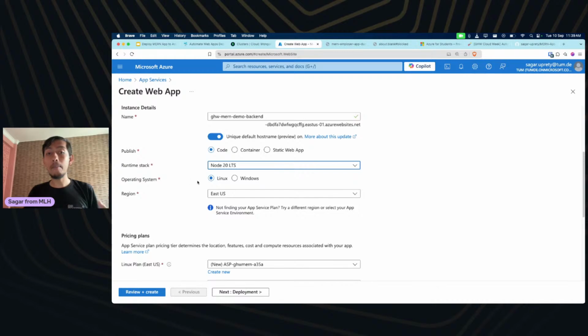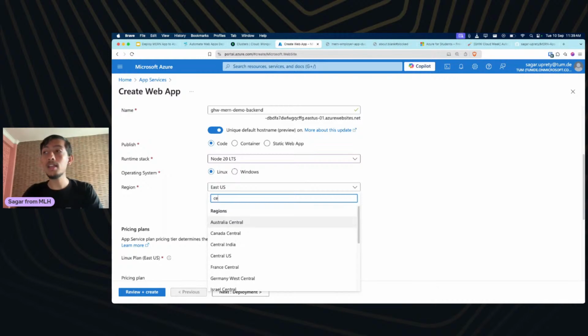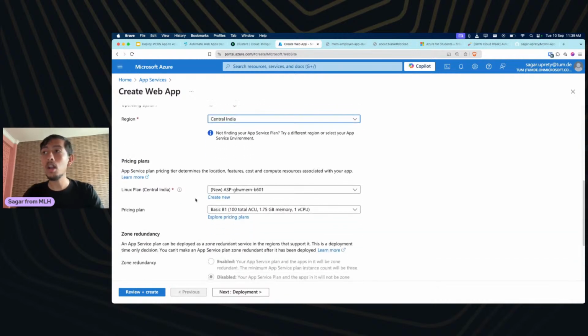So your application will run just fine in Linux. So just choose Linux for now. And for the region, like I said previously, just select the one which is nearest to your specific location. In my case, it's going to be Central India or South India. So I'm going to choose Central India for now.